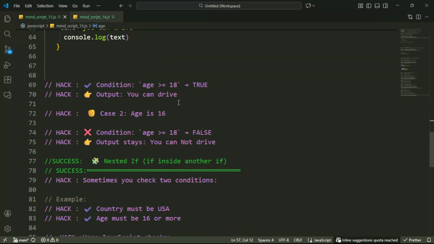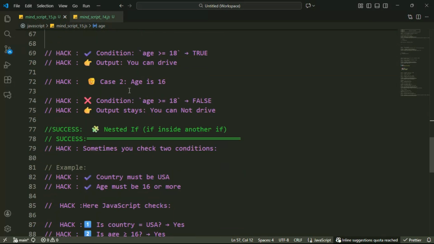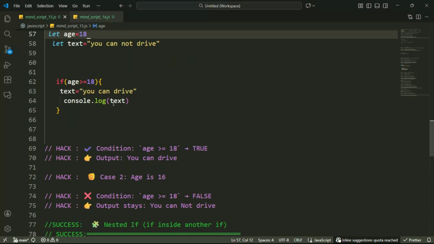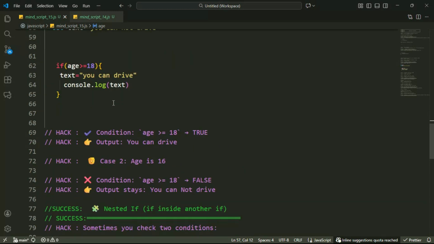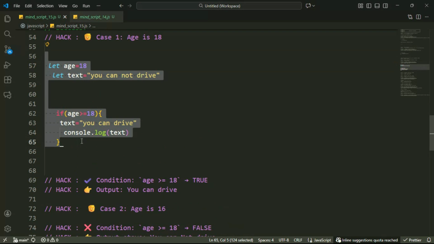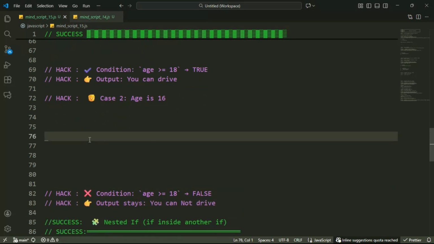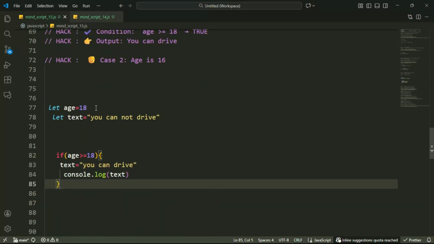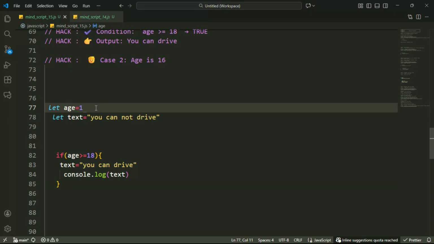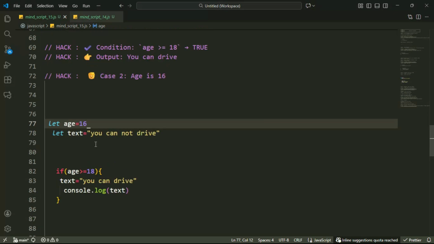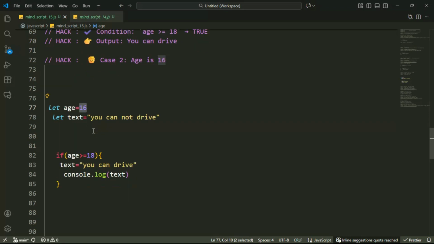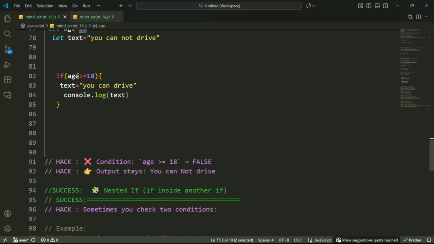Now here we have another case, so let me copy that and comment here. Now we will go to the second case. Suppose your age is 16, with the variable age, and the text is you cannot drive. Tell me what you will get in the result.